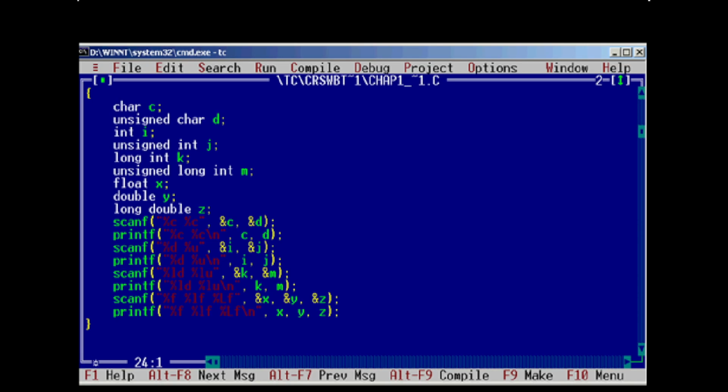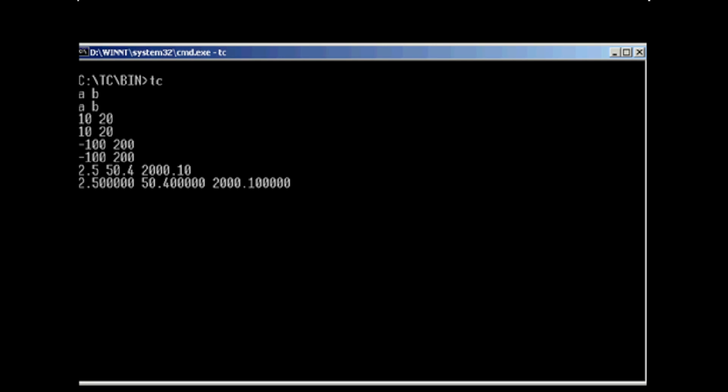To see the output of the last statement, I need to press Alt F5. Pressing Alt F5 will bring me back to the output screen. I repeat, Alt F5. Here I can see the output of my program, whatever values I have typed, it has returned back to me. The last line now shows me the float, the double, and the long double value.